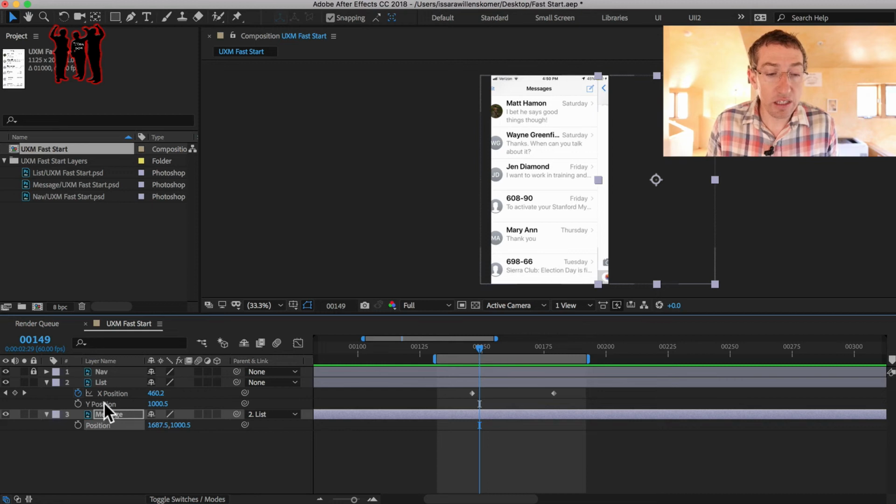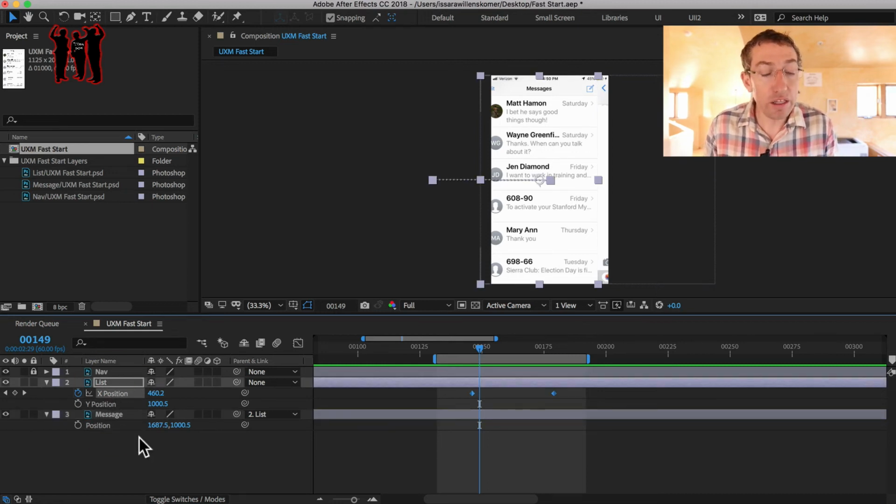Okay, so now let's apply a little bit of easing here. What you can do is click the position property, just the name right here, and this will make the keyframes blue.